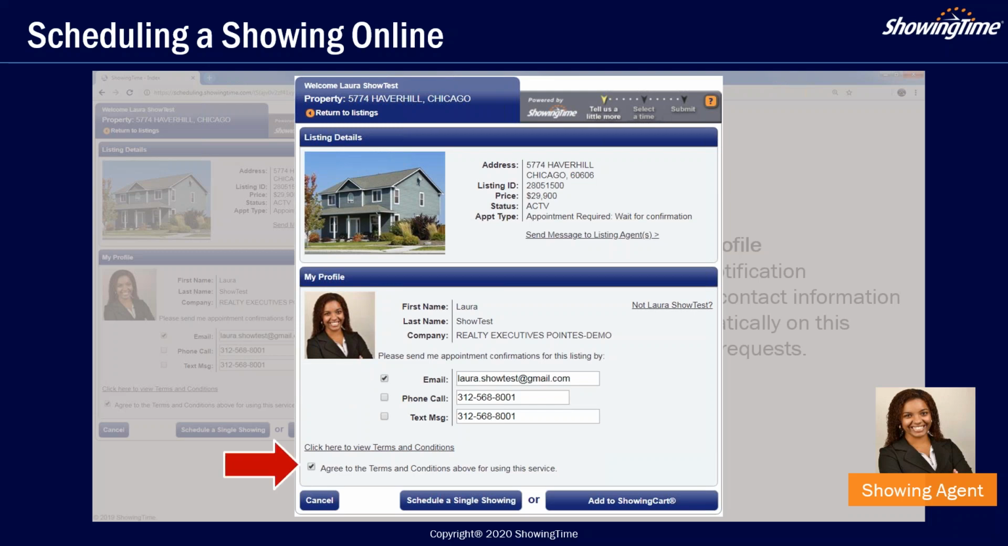If it's your first time requesting an appointment through ShowingTime, just remember to check this box, and you'll only have to do this once, as again, this setting will be saved for any future requests that you submit. So we'll go ahead and click on Schedule a Single Showing.